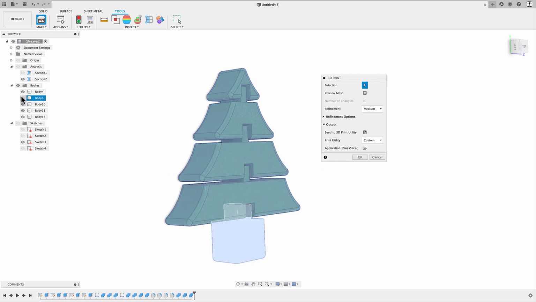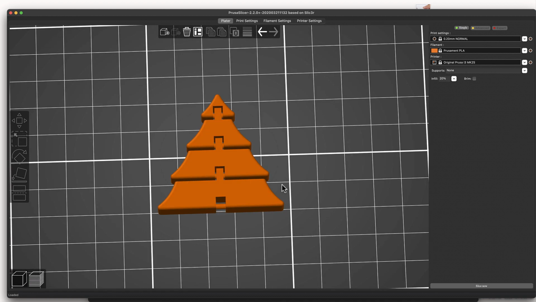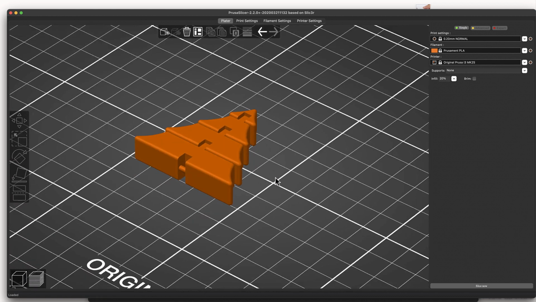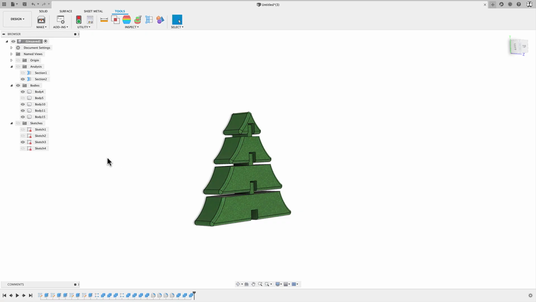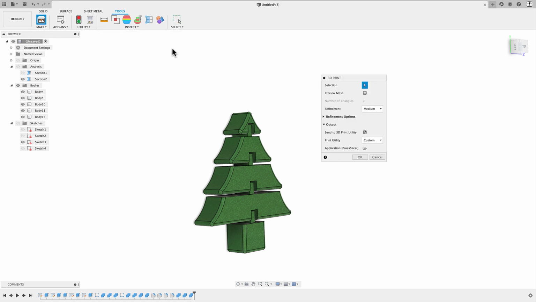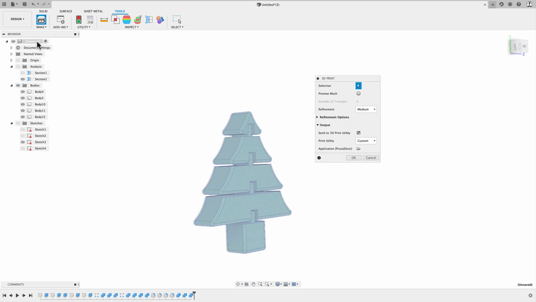And as long as that body is not visible, let's go into Prusa Slicer, and you see that now it sent the entire tree except for the base, the part that was not visible. So that's all there really is to it. You print the same way, you make 3D print, and you just simply have to go up here and click on the top of your browser there, and it'll select everything. If you don't want to print a particular body, you just untoggle the visibility, and that's how you can send multiple bodies as one STL file.